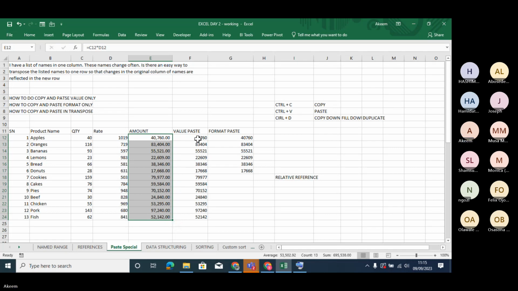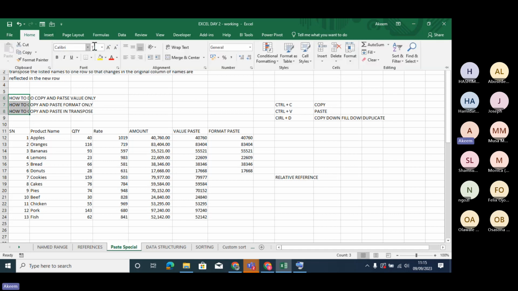Okay, let's look at copy and paste now. We want to learn how to paste special. There are 3 things we want to learn here. Number 1, let me expand this.